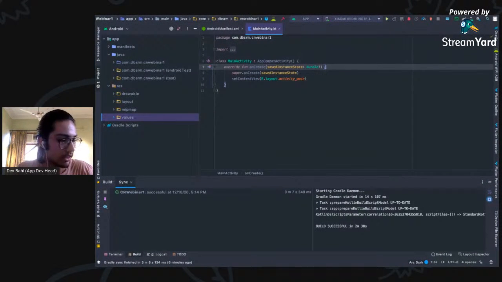So now another thing, I'll show how to run the app. I'll mirror the screen.